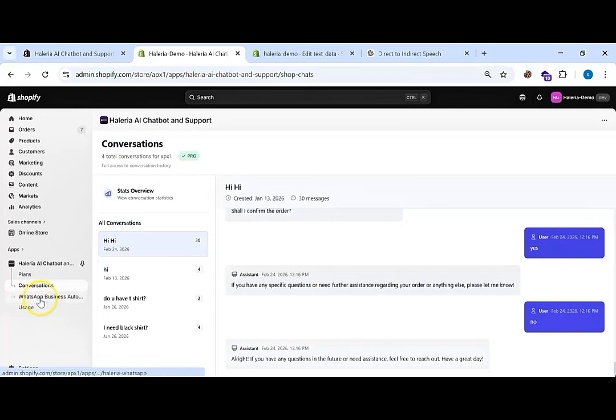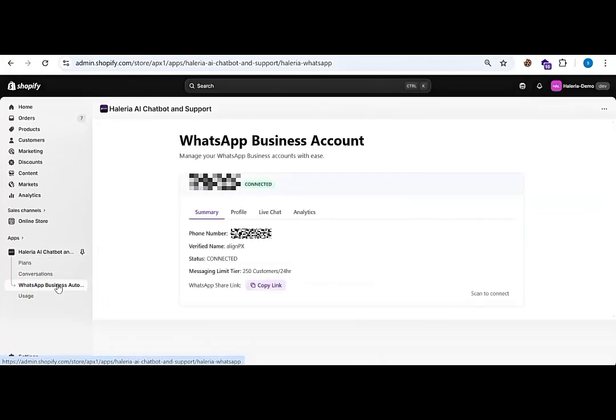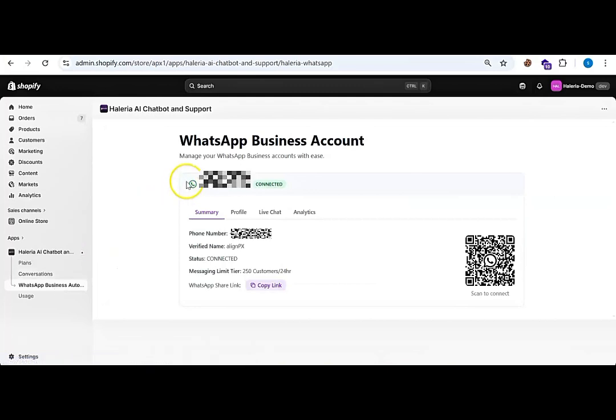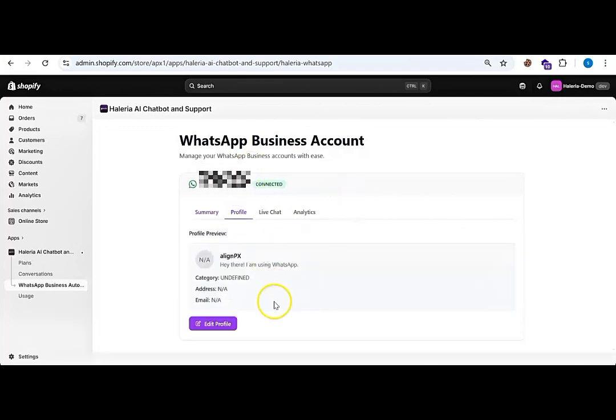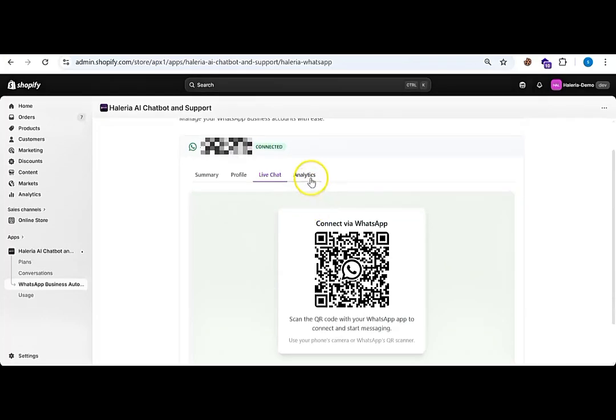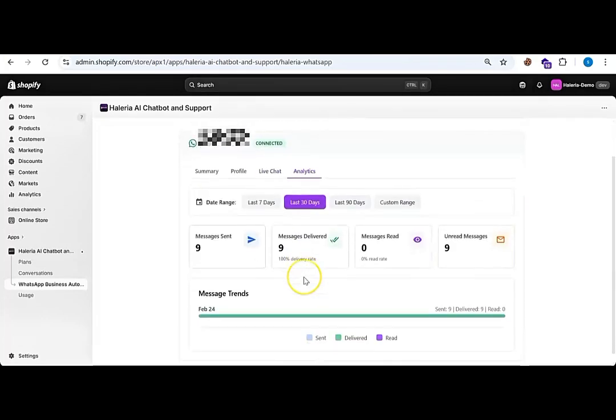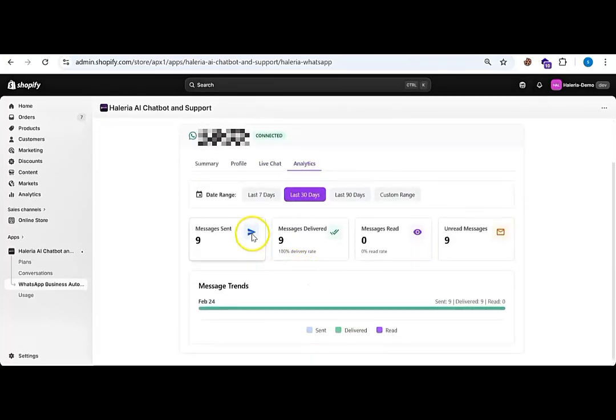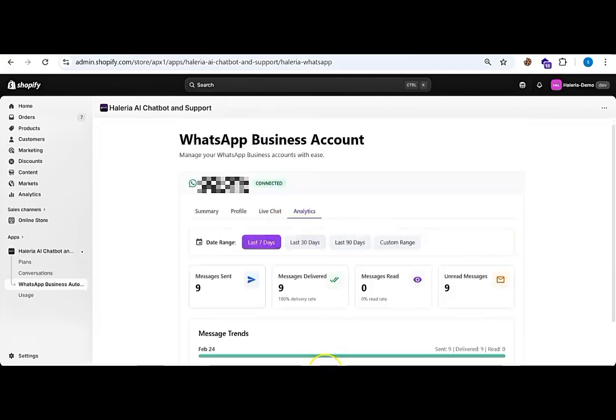The WhatsApp Business Automation tab is one of the most powerful features. Here, you can connect your WhatsApp account and automate WhatsApp queries and chats, allowing customers to interact with your store seamlessly. In the Profile section, you can edit your profile. In live chat, your WhatsApp QR code will appear. And in Analytics, you can see your WhatsApp analytics, how many messages were sent, in how many days, how many were delivered. You can analyze everything from there.